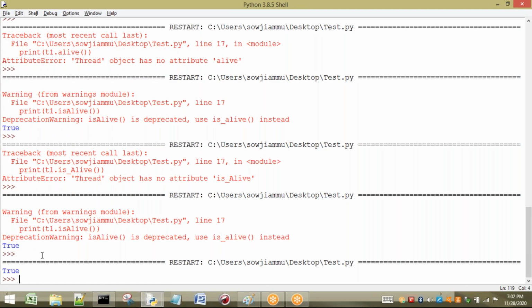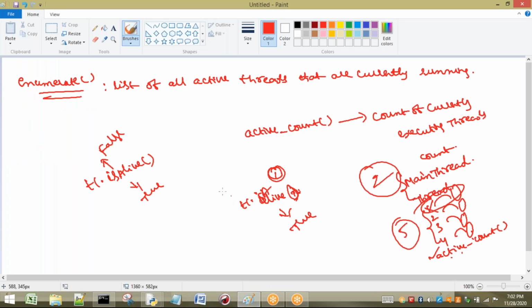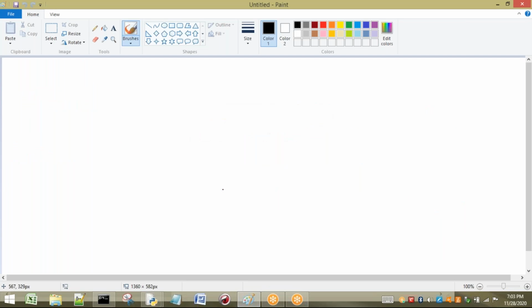So we have two things. First I executed is alive, which is a deprecated method. Anyway, it is there, but it is deprecated, so we should not use deprecated methods generally. And also we have the other is alive. So better don't use the deprecated one, use this one now.